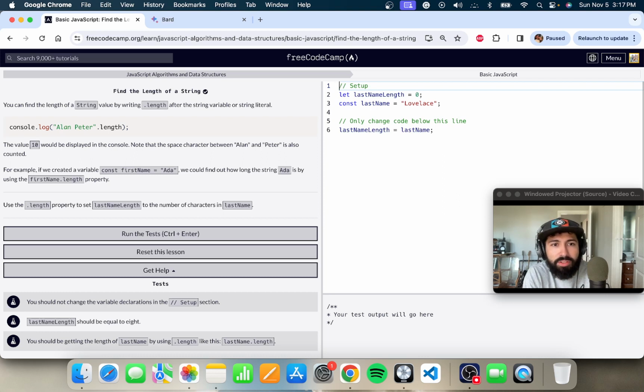Now, note that the space character between Alan and Peter is also counted. For example, if we created a variable const first name is assigned Ada, we could find out how long the string Ada is by using the first name .length property. Use the .length property to set last name length to the number of characters in last name. So last name length is assigned last name, but we're going to get the length property assigned to last name length.